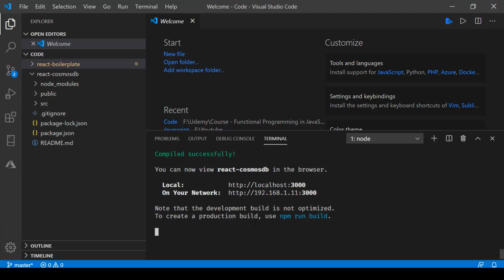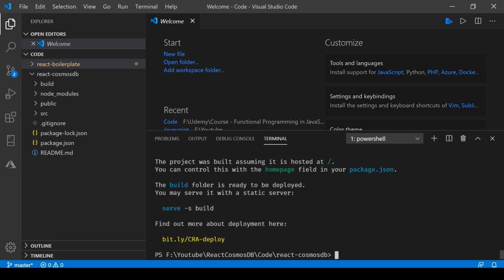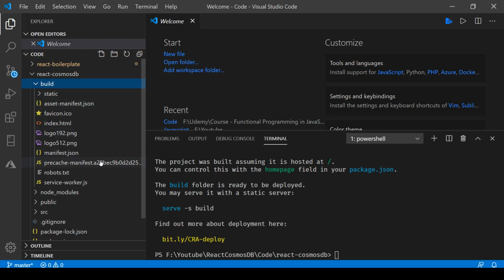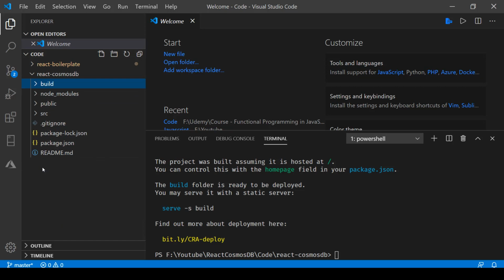It says to create a production build, use the command npm run build. So let's try doing that as well. We'll terminate it by pressing Ctrl C, and then say yes. And here we'll run the command npm run build. Let's see what it does. Okay, as you can see over here, the build folder is ready to be deployed. You may serve it with a static server, serve -s build. So for now, we have this build directory which can be used as a production build, and we can deploy it on the server. For now, there are a couple more things that we need to do.